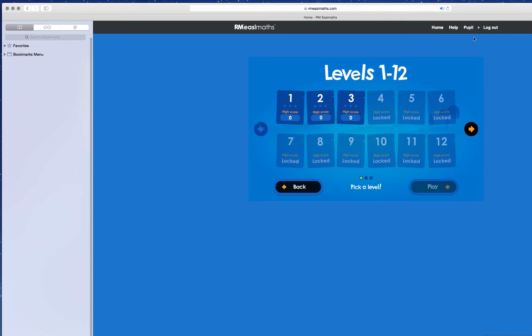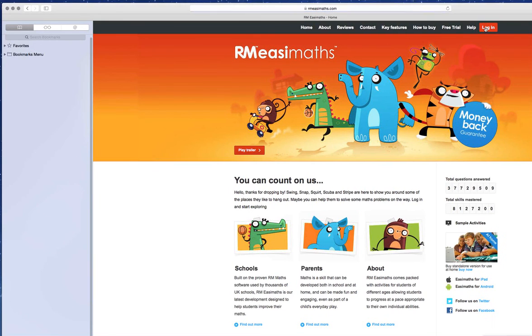And then at the end of the session, you can log out. And that, in a nutshell, is RM Easimaths. As you can see, the number of questions currently being answered goes up all the time. So they've currently had over 37 million questions answered. And there's more details about the characters and things on the RM Easimaths website.